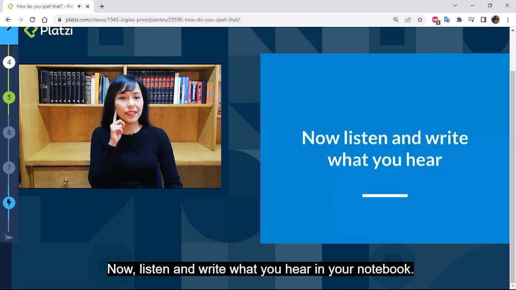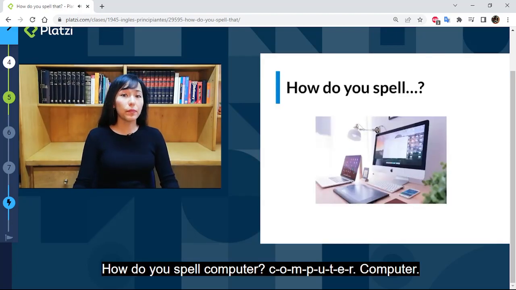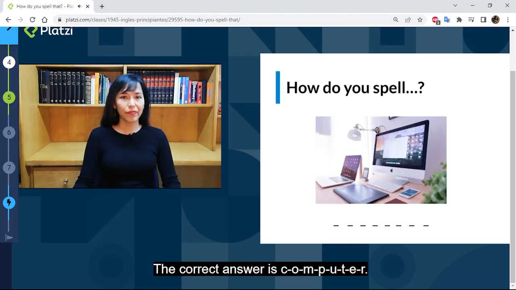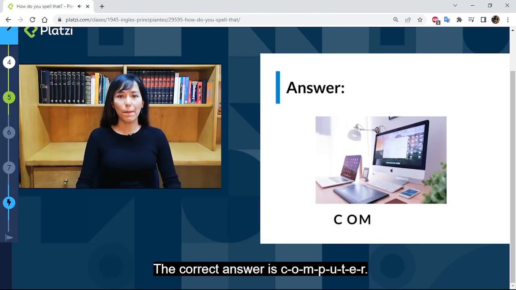Now, listen and write what you hear in your notebook. How do you spell computer? C O M P U T E R, computer. The correct answer is C O M P U T E R, computer.